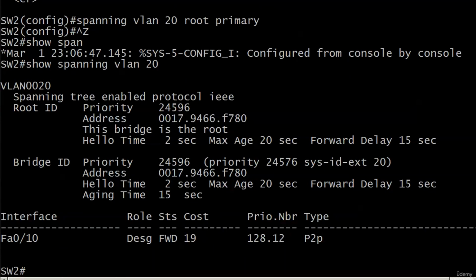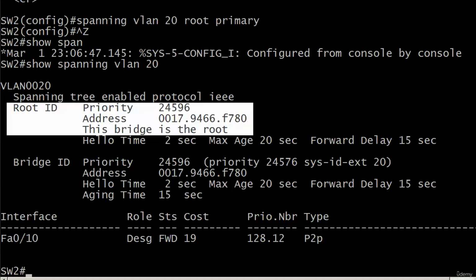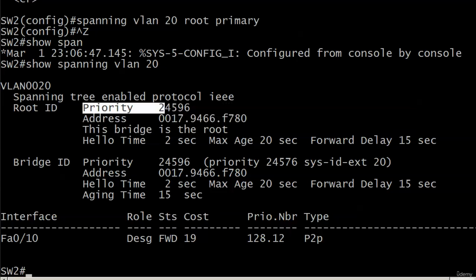And we see that we're already the root. Can't beat that. We can see this bridge is the root. We also see that the root ID address has changed. And look at that priority change. What I really like about this command, instead of using the other method I'm going to show you, is that the switch will go out basically and say, okay, how low do I need to set my priority in order to be the root?